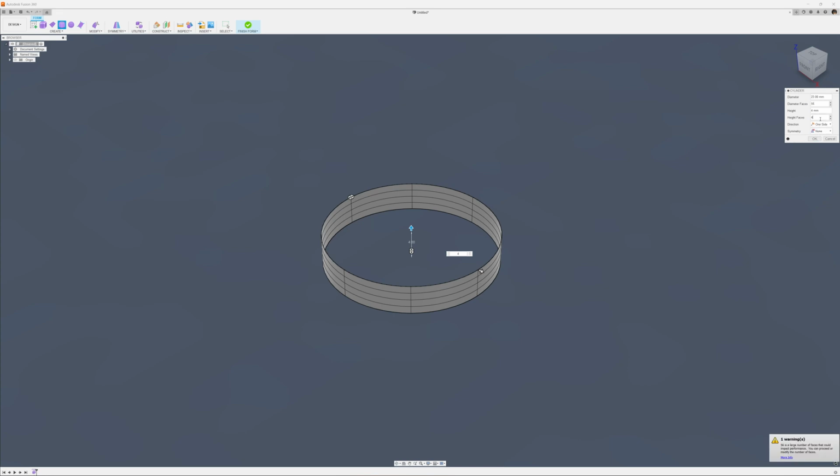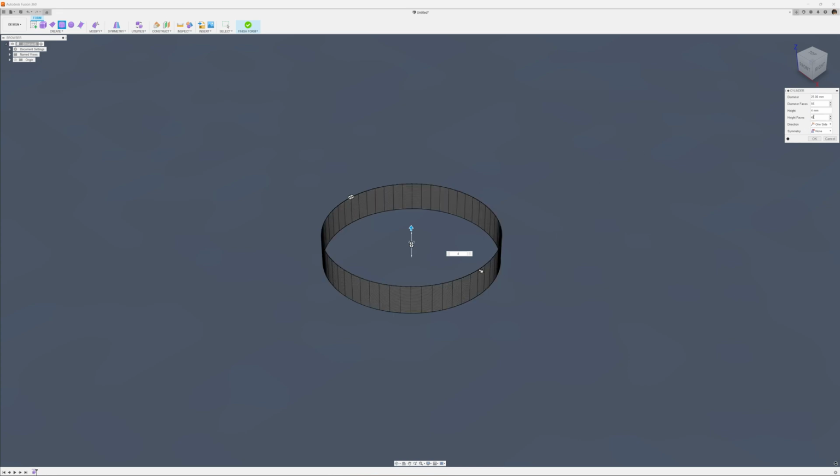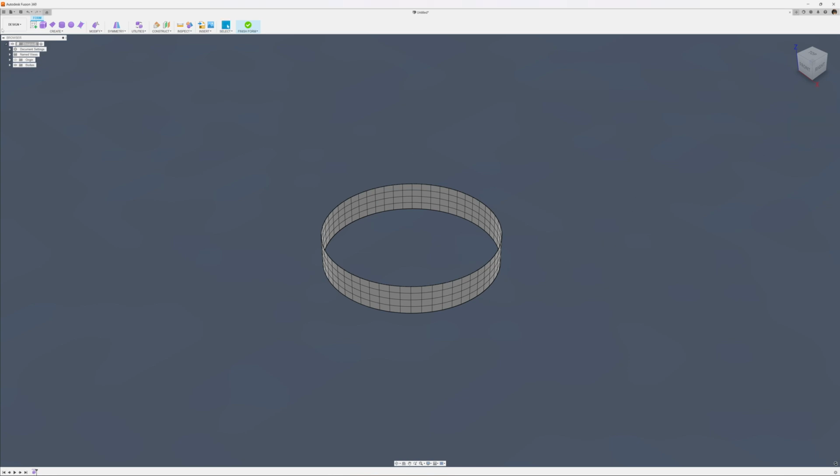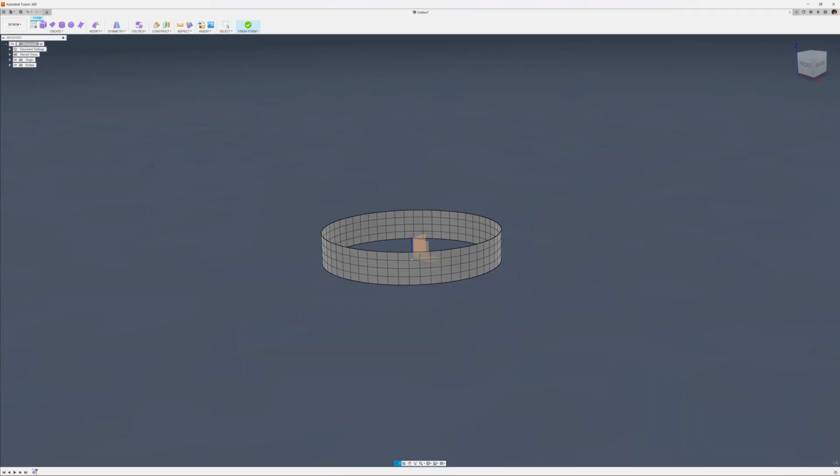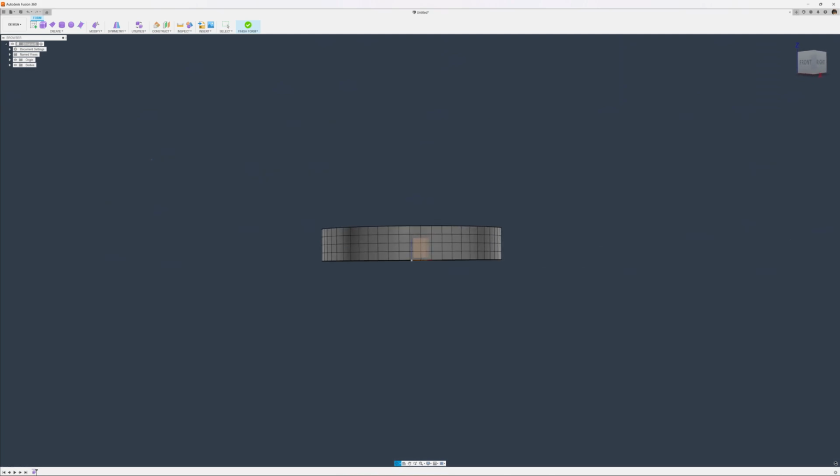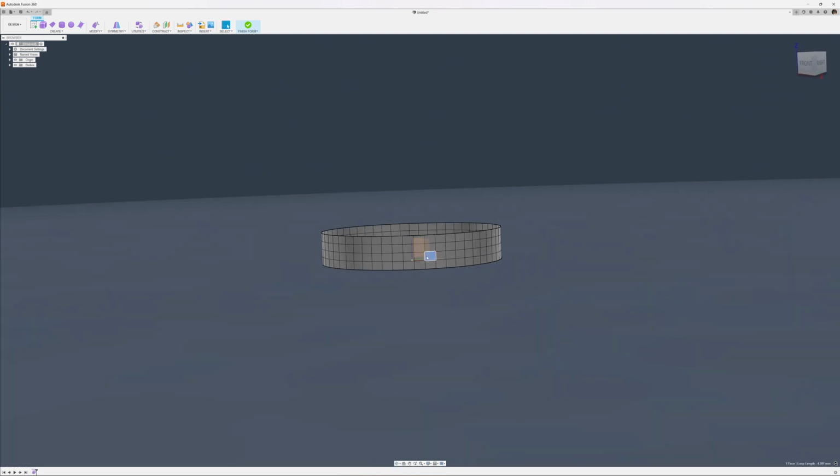And Fusion complains, and oddly enough, it doesn't make the facets. It tells me I can proceed, I can click OK, but I cannot preview it. So I'm just going to enter a number here and then undo that number, and then it shows me the number of facets. Cool.